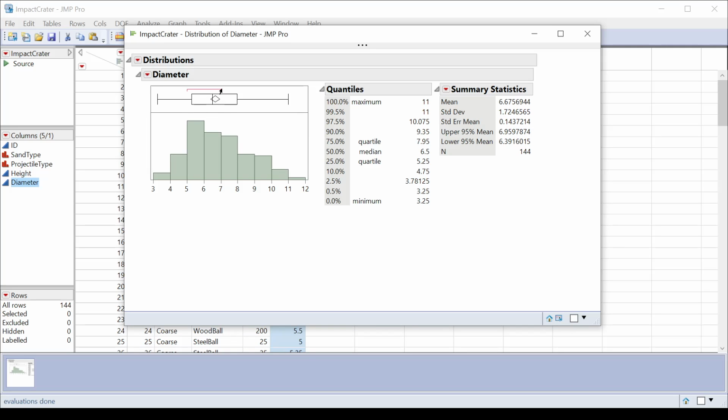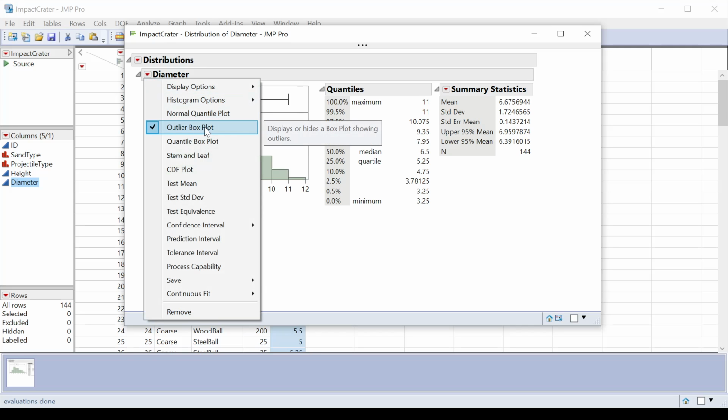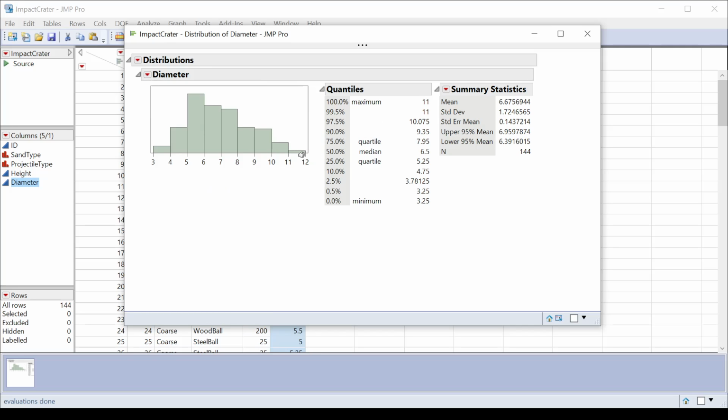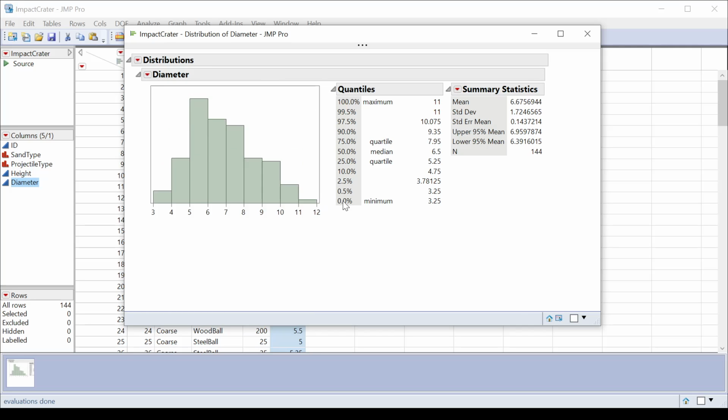So if I wanted to, for example, get rid of the outlier box plot, I can just deselect that and that'll go away. There are additional summaries over here that we could obtain. So we are given the mean, standard deviation, and sample size. If you wanted other summaries, we can do that from just customize your summaries. Here we have all of the different quantiles or percentiles identified by JMP.